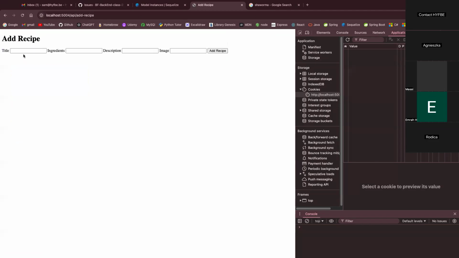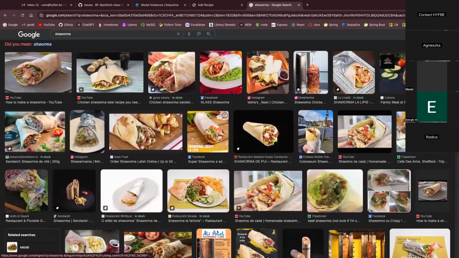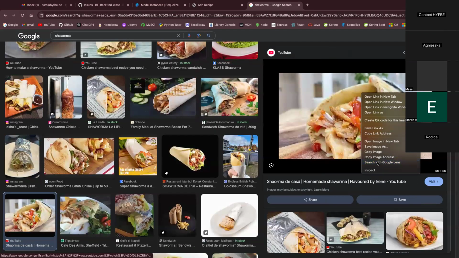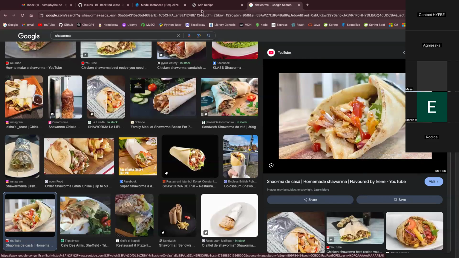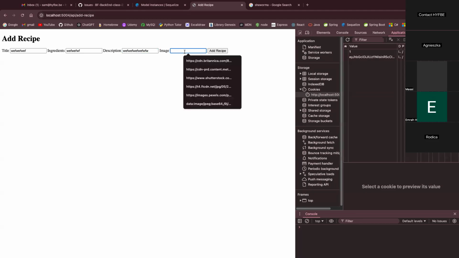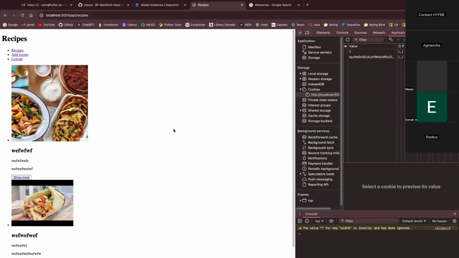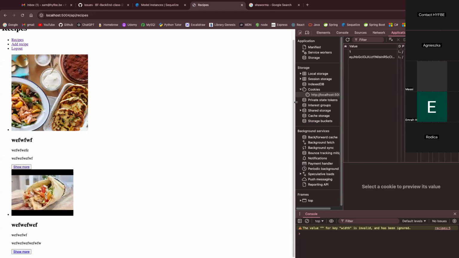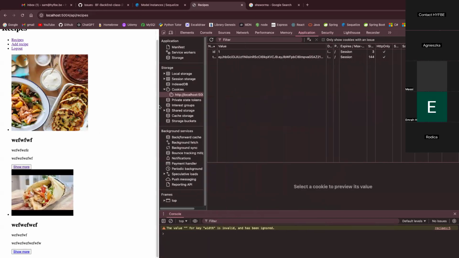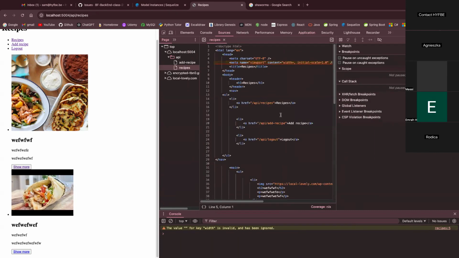So let's try to go add recipe. Ingredient, description, and the image here. Let's just take any image here. Copy image address. So yeah, the value for the width is invalid and has been ignored. What is that? Yeah, what is the value of the width, guys?